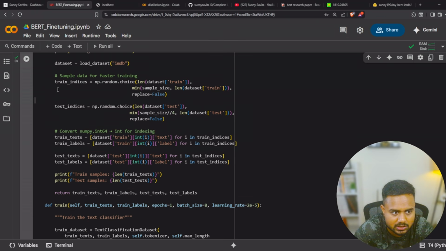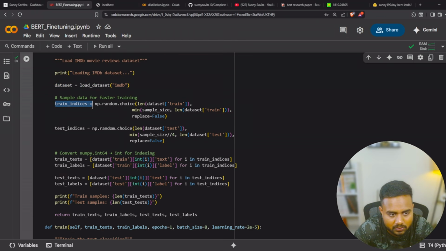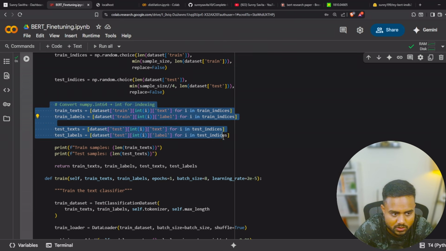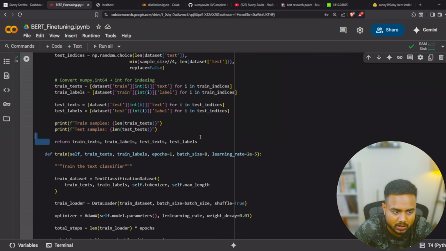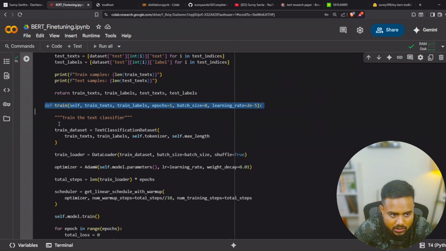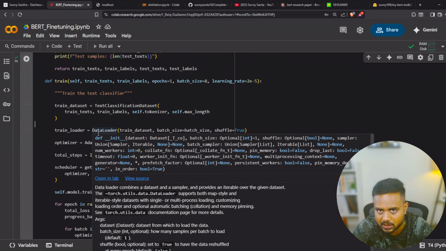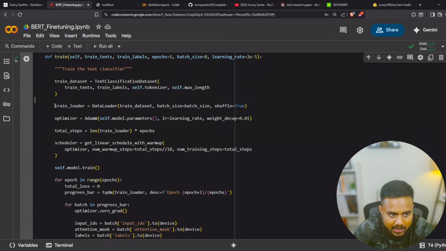Here we load the data set. After loading the data set, we take a sample, then we take the train text and train label using this code. Train and test for both data. Now we have a train function. This train function initializes the data. This is my custom class, where I am passing my train text and train labels, and it returns the appropriate object from the get item. Then here I have a train loader.